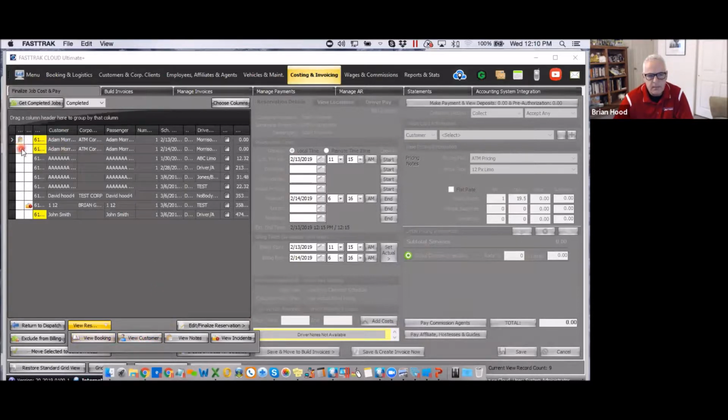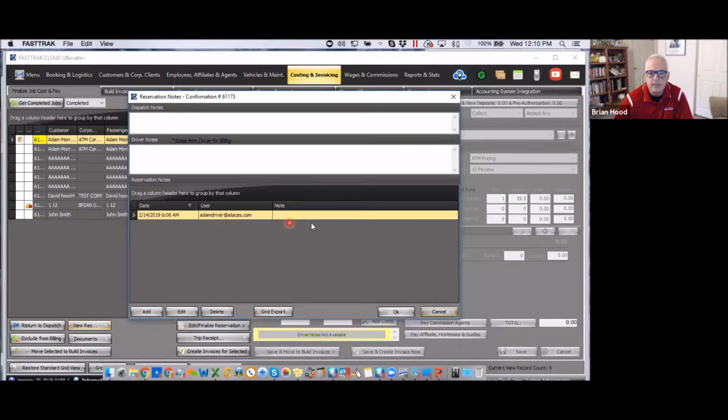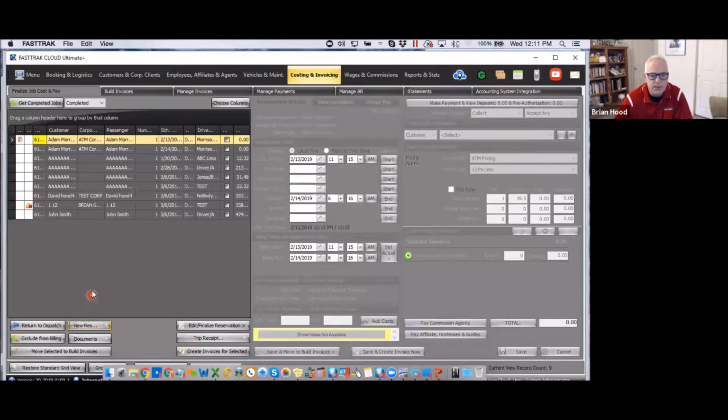In this one, you'll notice that there's a little note indicator indicating that there is a note that was set in that reservation during the dispatching process. If I wanted to view that note, I can click on the View Notes option, and it would open up the notes for that. I could see what those notes were. Perhaps they were notes from the driver entered during the closeout process using his driver app, or they could have been dispatch notes. Perhaps dispatch wanted to address an incident or something there.